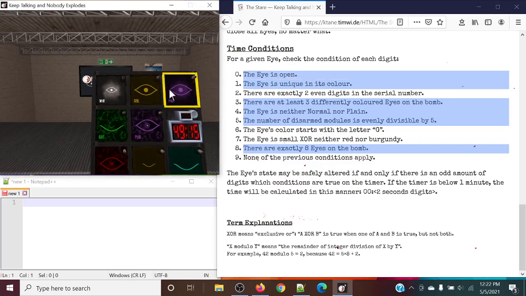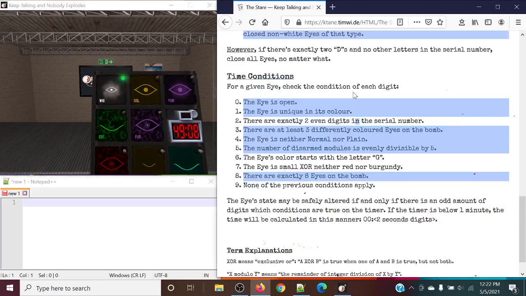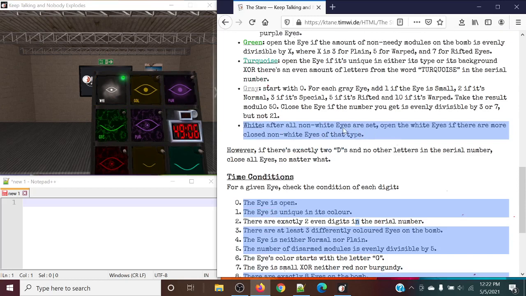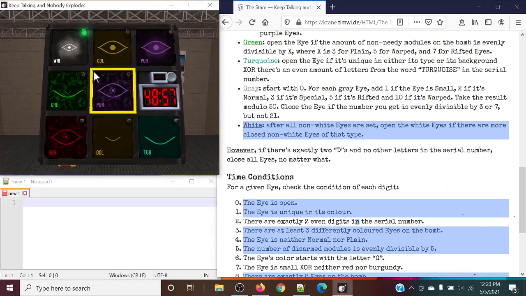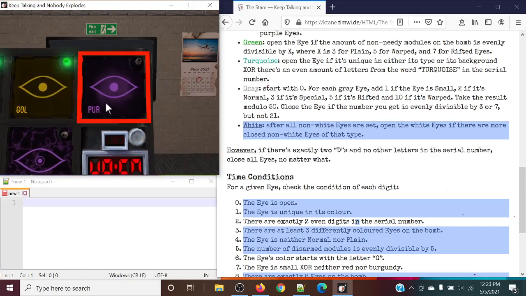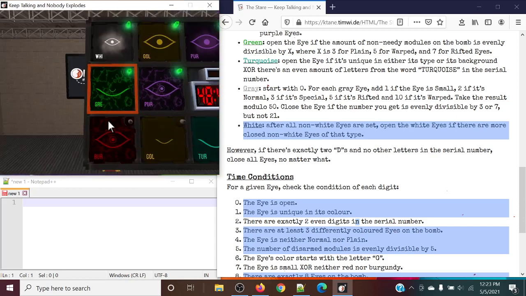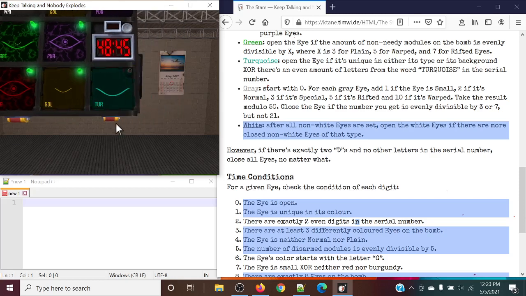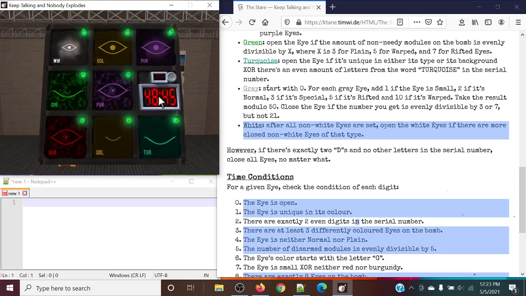Now the eye is open. Let's go 4, 9, 1, 0. Wrap it up. And just like that, oh, it was actually open. After all non-white eyes are set, open the white eyes if there are more closed non-white eyes of that type. I guess so, yeah. So now that we're done with everything, as you can see, that module did solve. So now all we have to do is press the modules again, and all of them will begin to solve. So that means all of our eyes were correct, and just like that is a solved bomb.